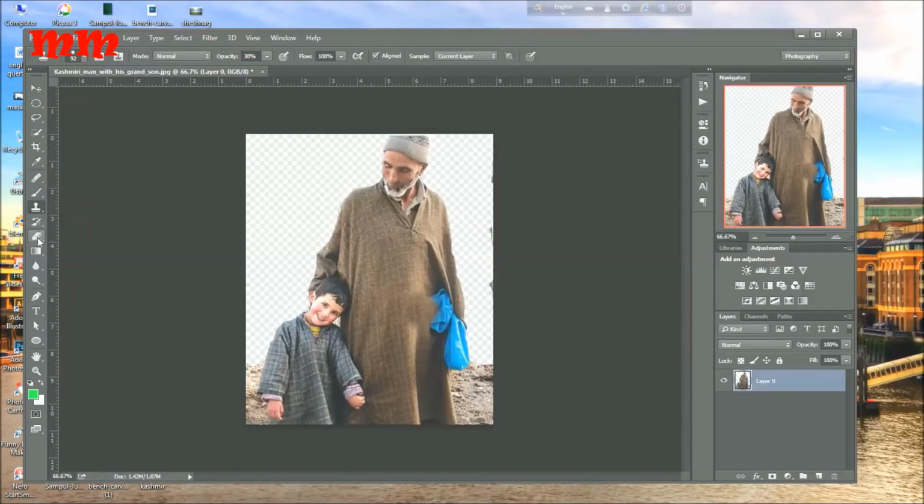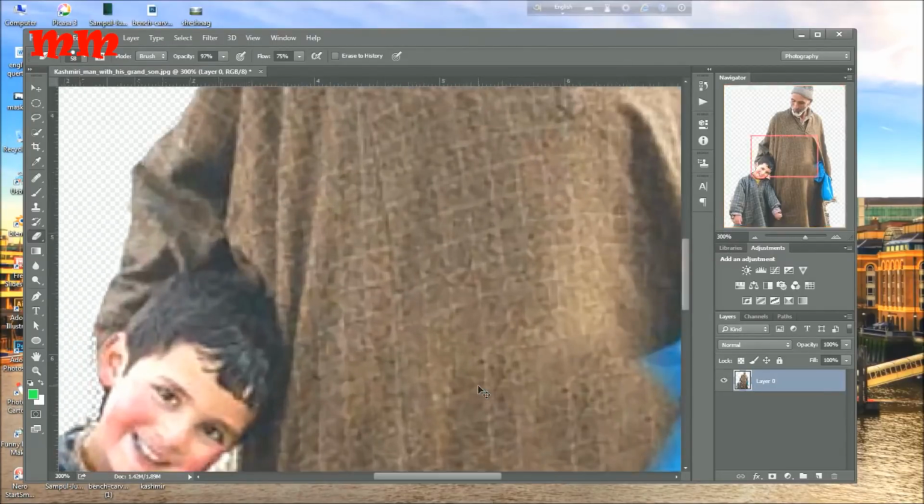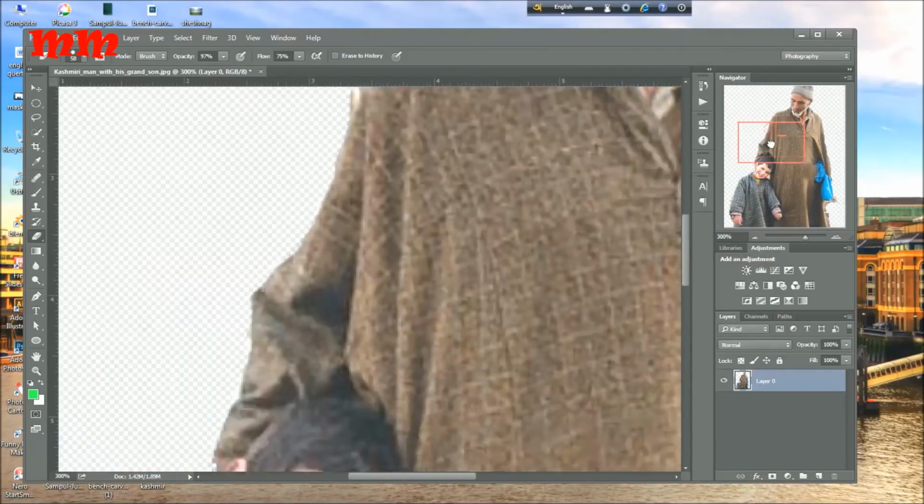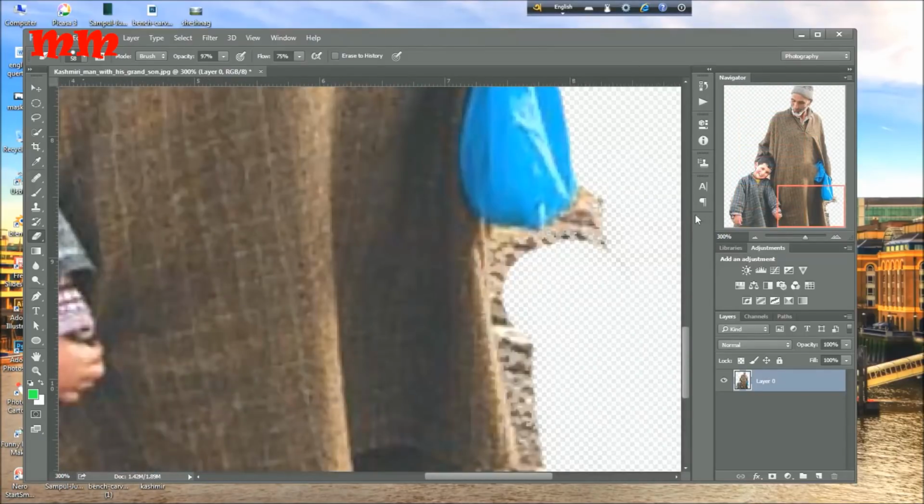Then eraser tool. Yes, again eraser tool, to erase the excess. I am erasing the excess part here.